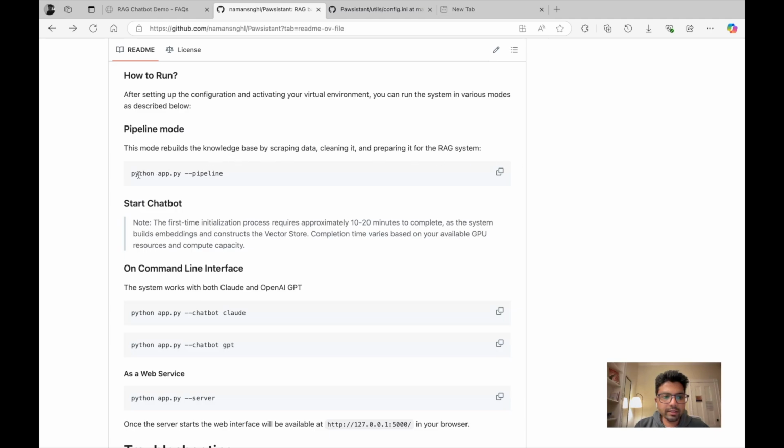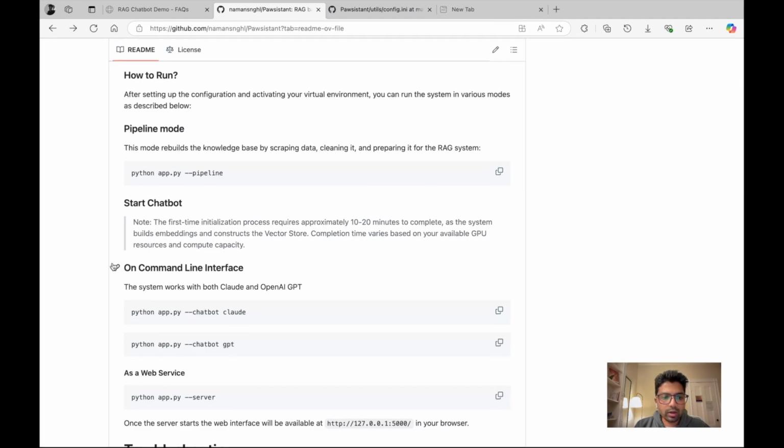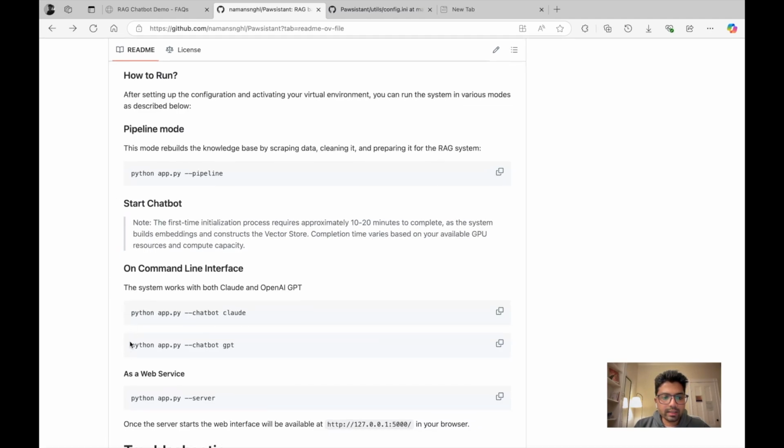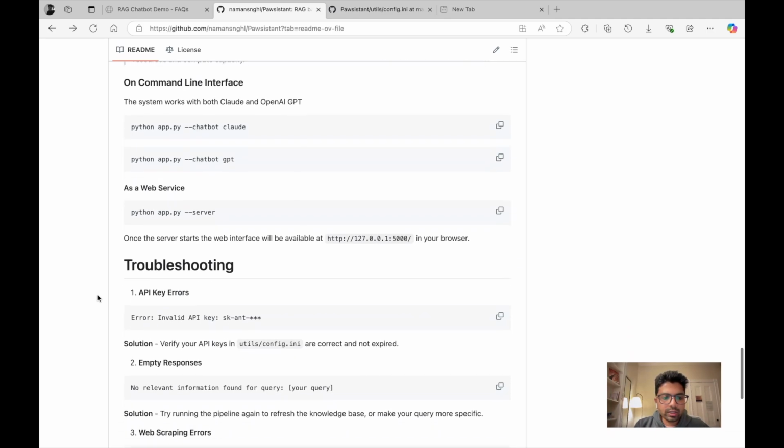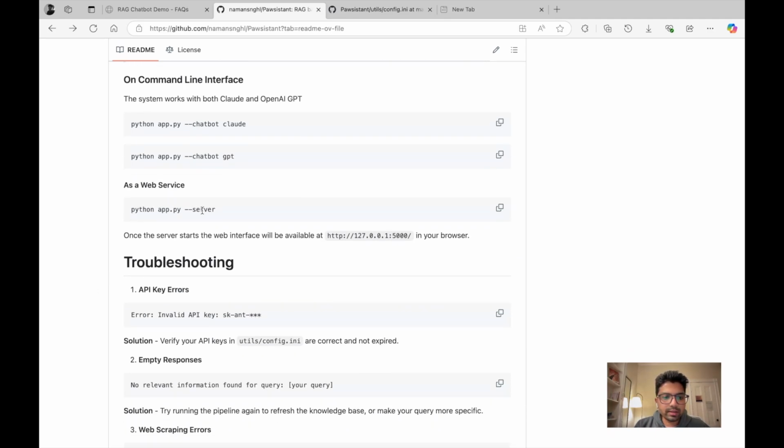The first is if we run this specific command, we are triggering the pipeline. This pipeline is the one which cleans and scrapes all of our HTML data. To start the chatbot, we can use any of these commands. Either of these commands start the chatbot on the command line interface. Quick note that the first time we run the chatbot, it takes a little time because it's creating the vector database for us. To start the server, we will be using this specific command.